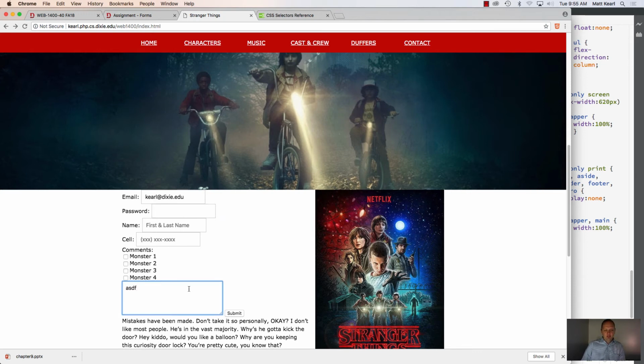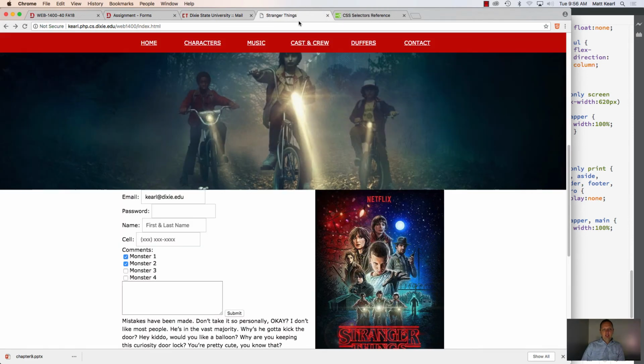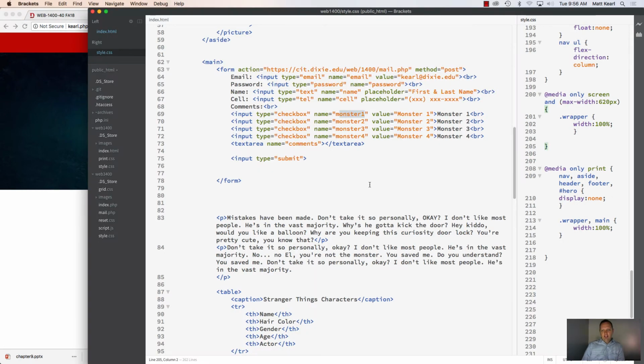Okay, so refresh that, and we can check different monsters, and those will come through. And you can see those two there. There are times where I want to only select one thing at a time. For example, maybe I want to have, you can only pick one monster. And when you want to do that, you set the name to the same thing. And then you give your values 1, 2, 3, 4, and so forth. And what that's going to do, sorry, before I move on, I need to change them from checkbox over to a radio button.